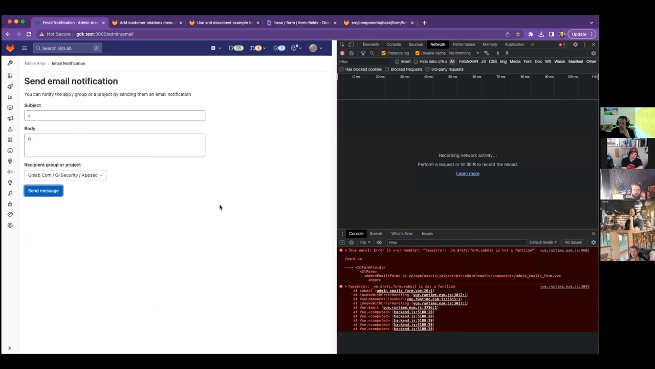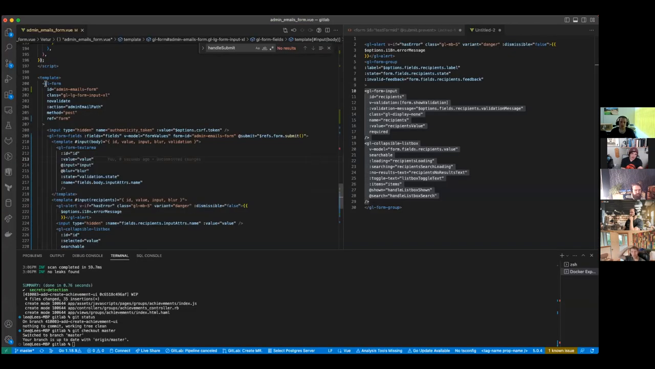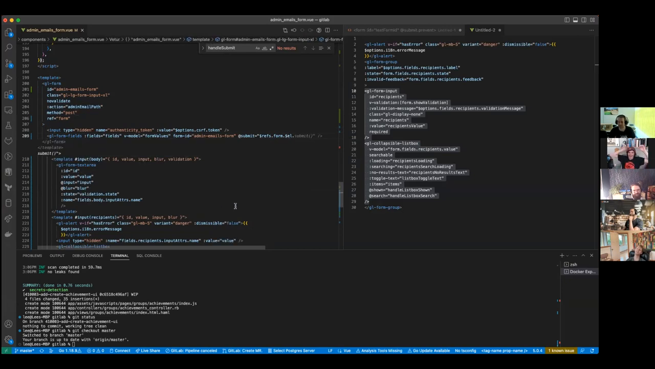Whoa. Not a function. Huh. Refs form submit is not a function. Is it because this is? Oh my gosh, it is. You gotta do form dot dollar sign L? Yeah, dollar sign L dot submit. That's the money. When you said it, I was going to do that. I was like, I've never seen that before.